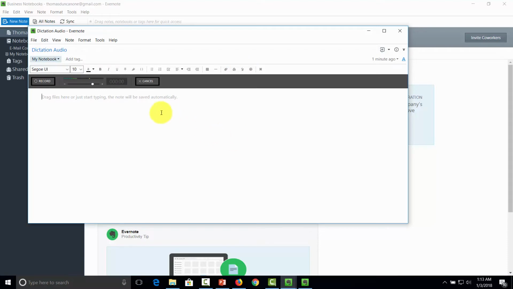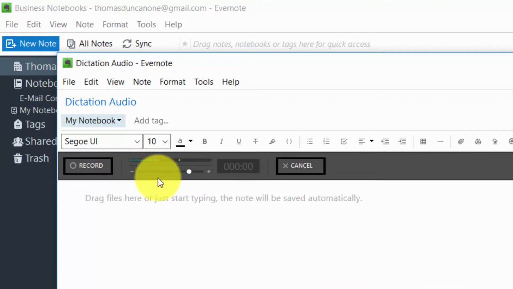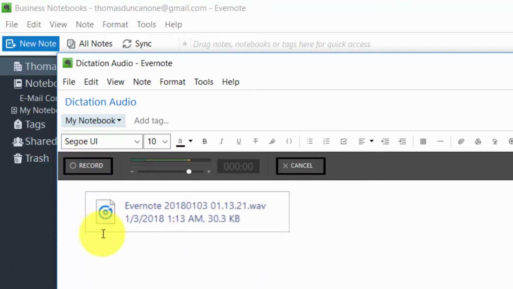You'll see that this audio is actually recording, and you can see the meter as it records speech. We're going to go ahead and click the record button. Evernote is going to record the audio as speech is heard in this particular case. Once the audio has been completed, all you'll need to do is hit the save button. You'll then have a WAV file inside of Evernote.